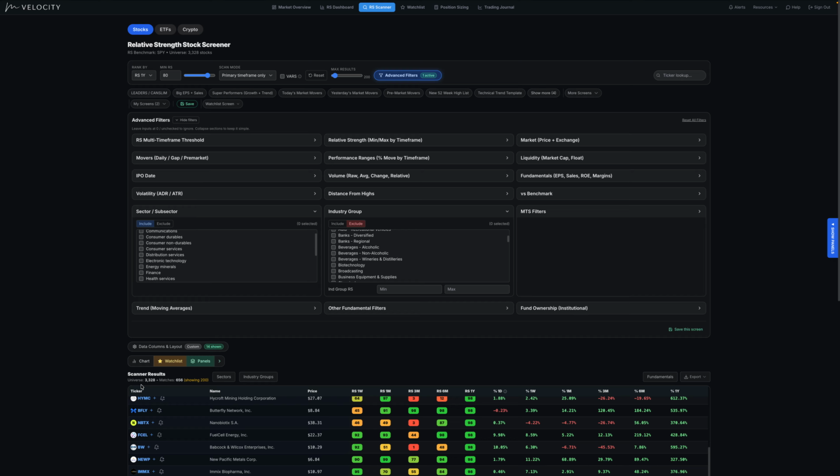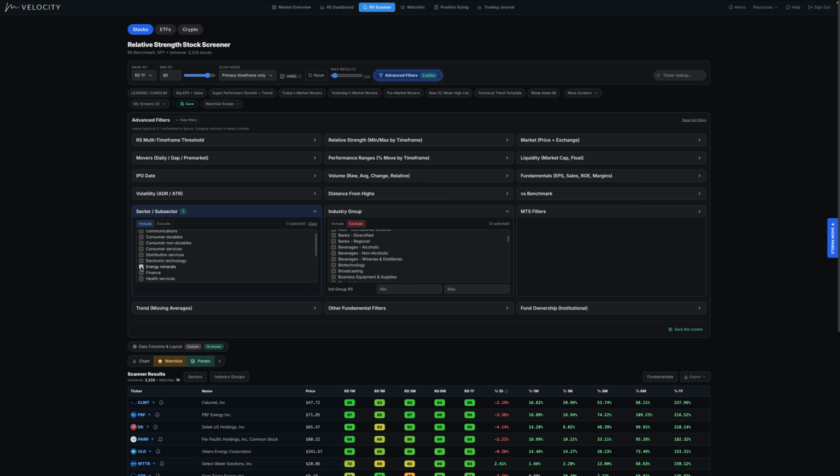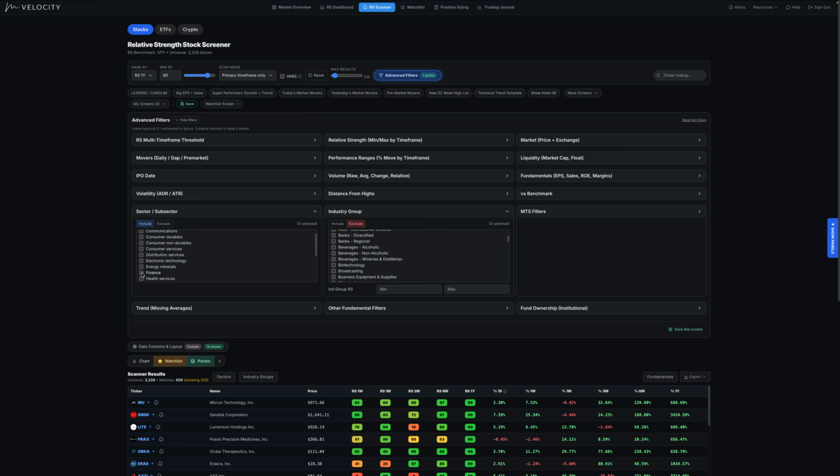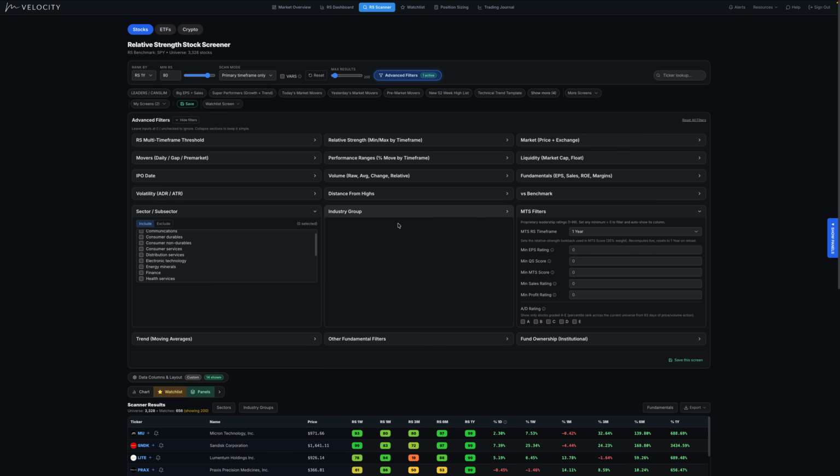And so right now, based on this 1 year RS screen, we got 656 names, but I only want to look at electronic technology. Boom, you got 118. I only want to look at energy minerals, 19. I only want to look at finance names, 43. So you got that. Now let's go to MTS filters. This is kind of our proprietary filters. Very similar to how MarketSurge and IBD has theirs. It's not exactly the same, but in spirit it's very similar to theirs.